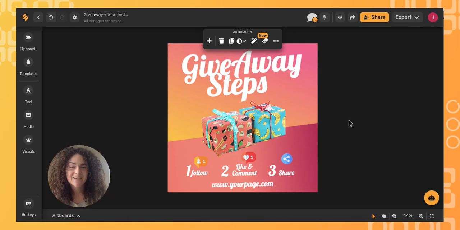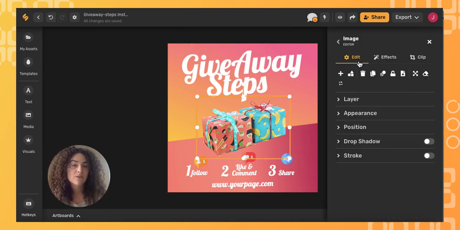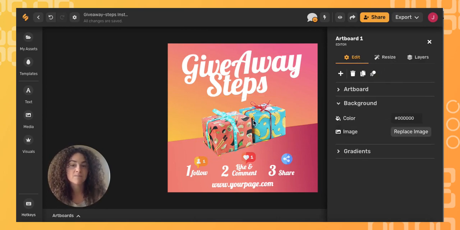Hey everyone. Let's say you want to lock or unlock layers on your artboard so you can keep your design in place. Click on the element you want to lock, like an image or text, and then go to the three dots that say more. From here, you can go to the lock symbol and click it. Now, that element will stay in place.